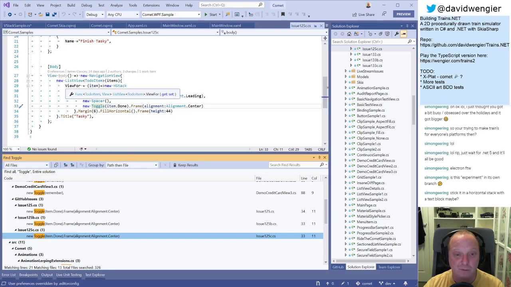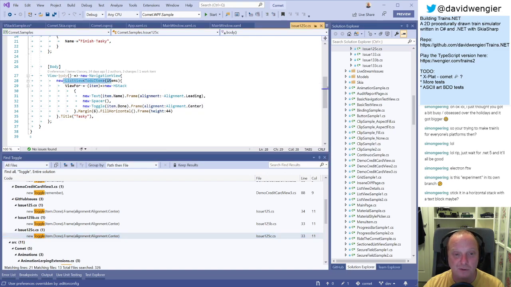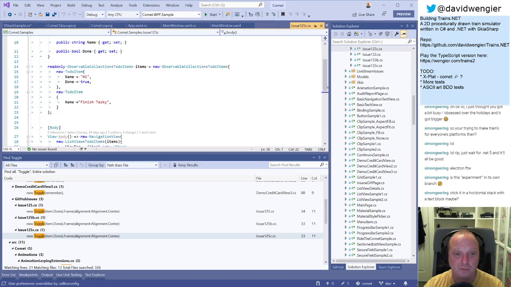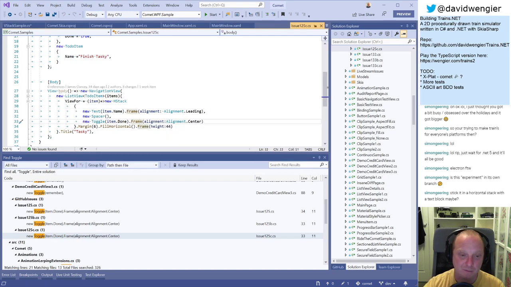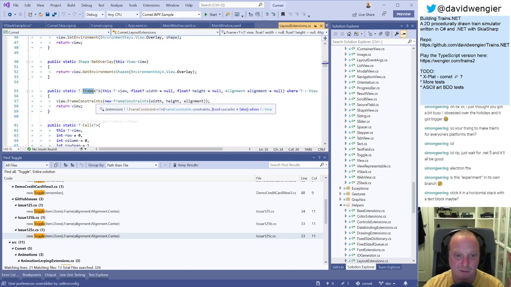List view, view for. Oh, that's the view for each item in the list. That's really cool too. So I could do this list view with my tools, and then for each one, this is the view. Dot frame. Is that setting a property on the frame? Frame constraints.